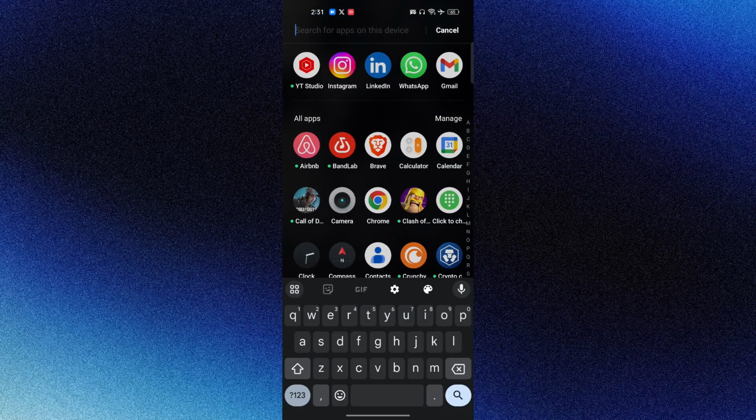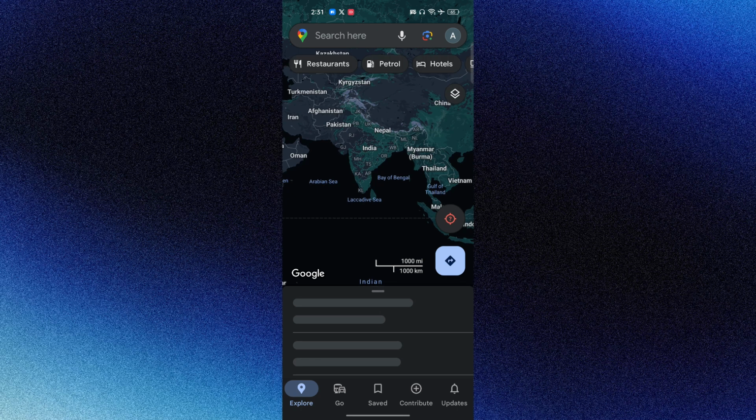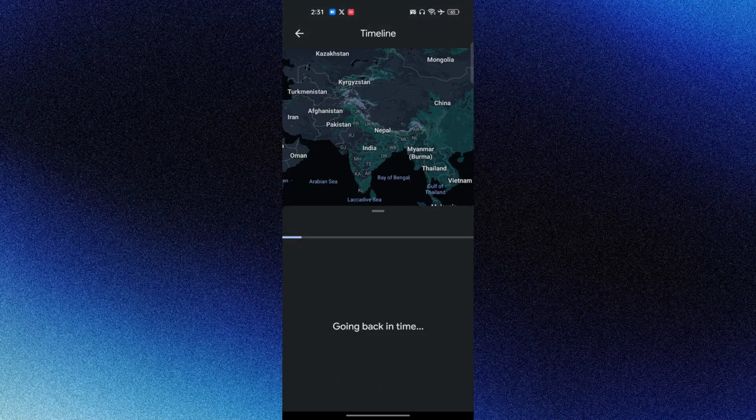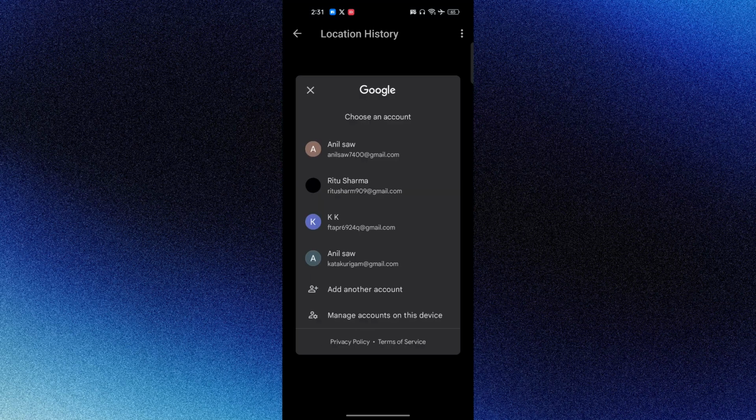So let's open our Google Maps here, and on the top right you will see a profile icon. Tap on it, go to your timeline section here, and it will take just a few seconds to load, so you just have to wait. As you can see here, timeline is off, so you have to tap on it, and it will ask you which account you want to select. So let's say we will select this account from here.